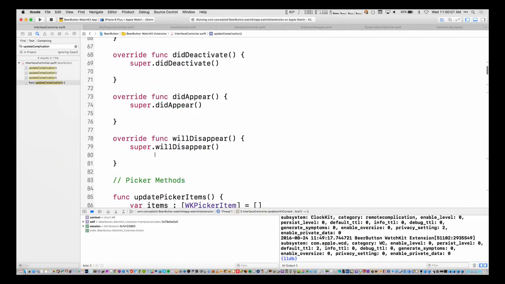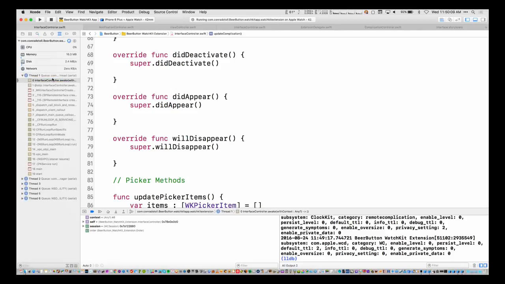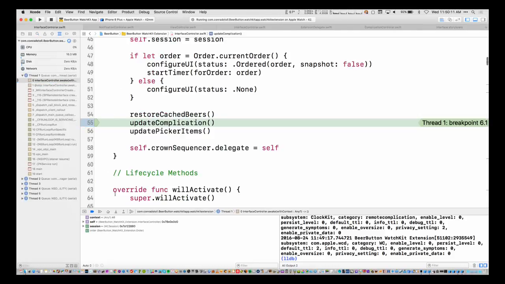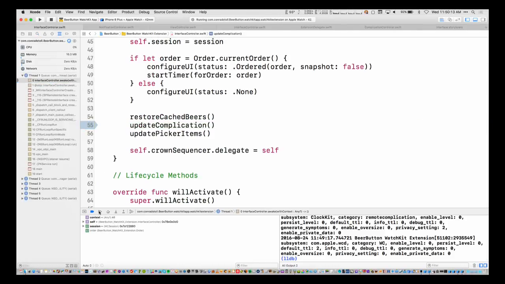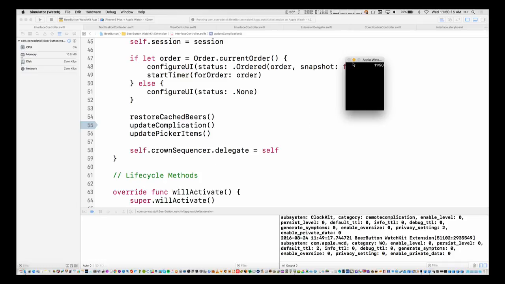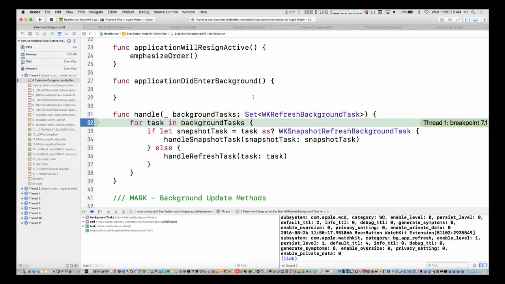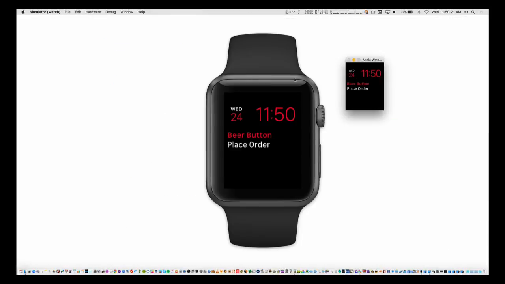So let me go ahead and disable this breakpoint up here. Allow the app to continue. And the interface controller is still blank, but when I go back to the main watch face, you can see that the complication has been reloaded and it's now saying place order.